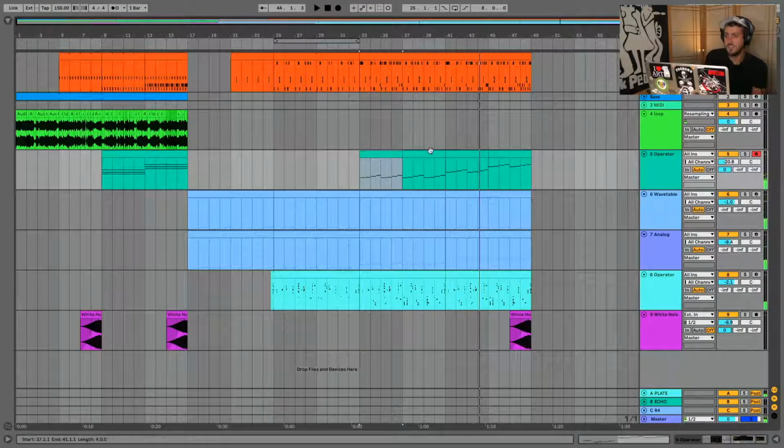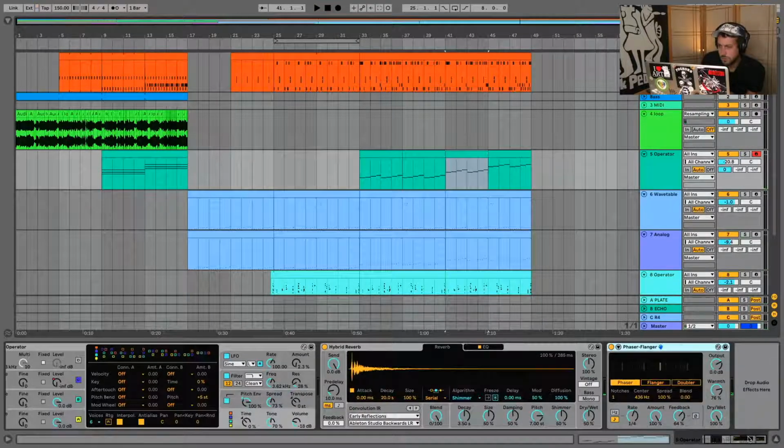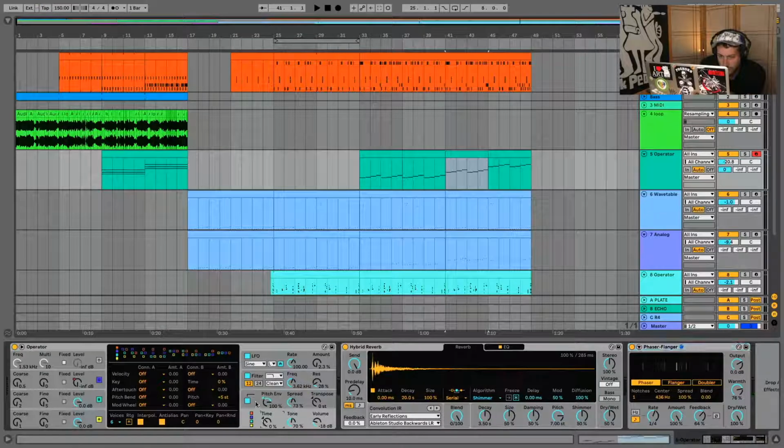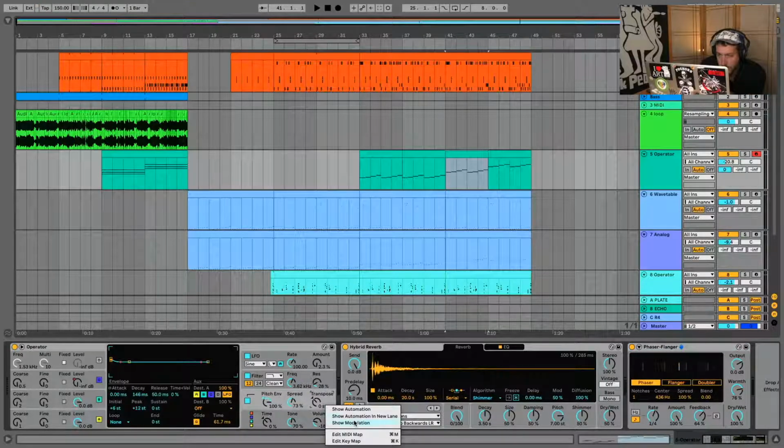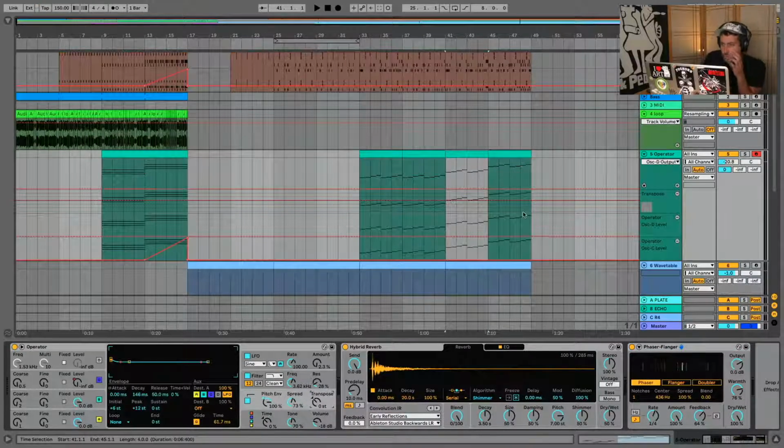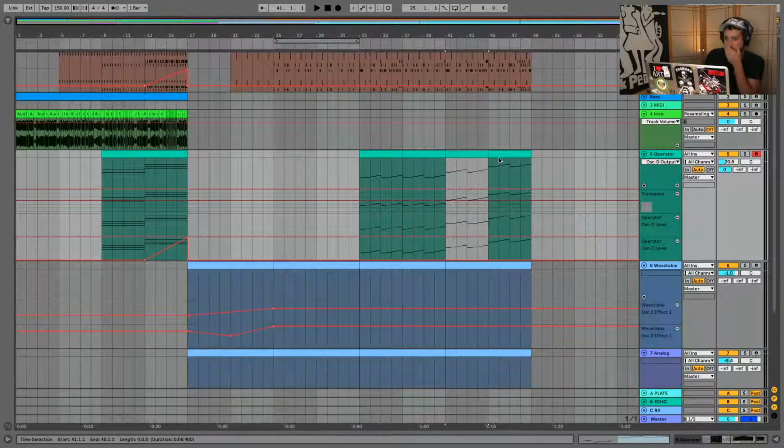Oh, actually, let's do this a more fun way. Do I know how to do this? Oh, yeah. It's a stepped transposition with Operator. Oh, this is really interesting.